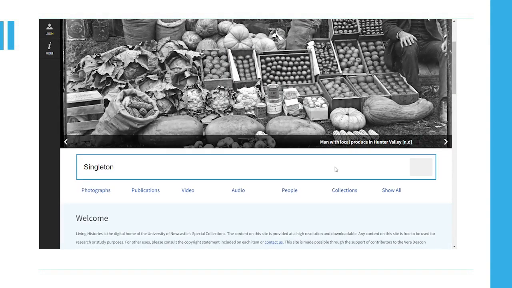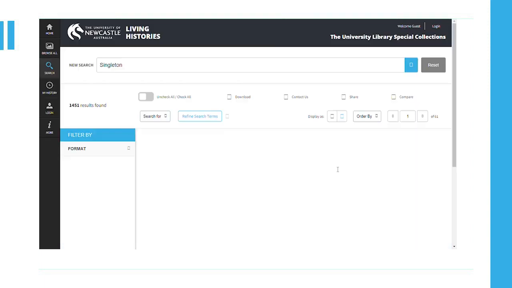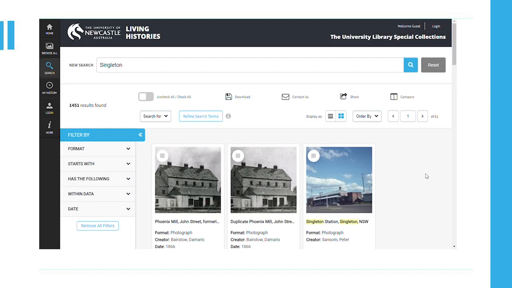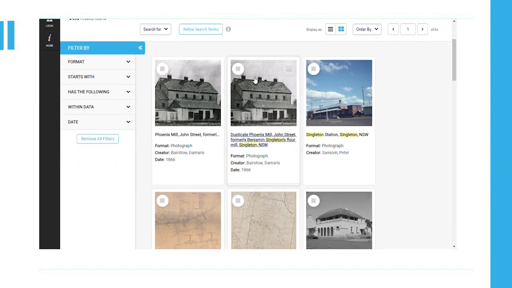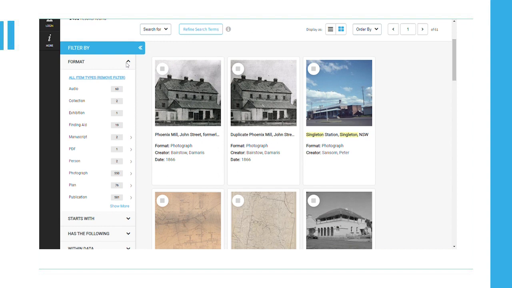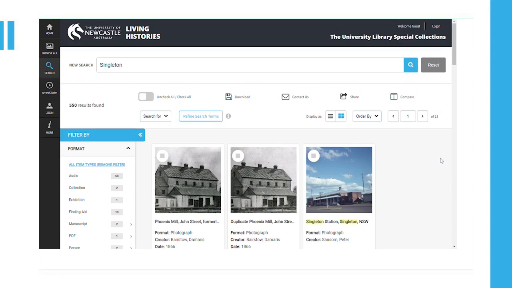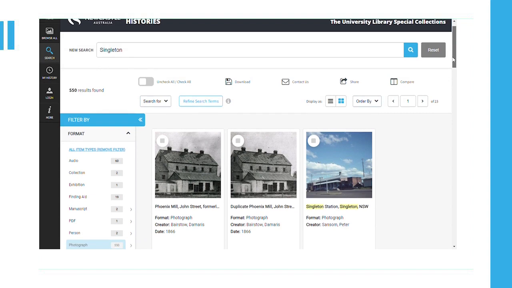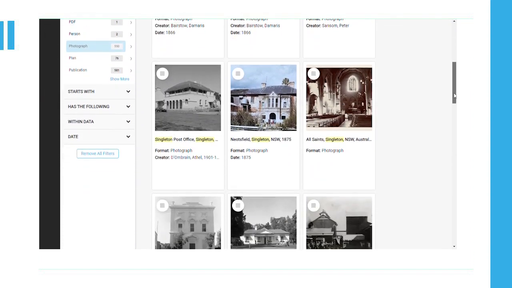Today, I'm going to use the keyword singleton to demonstrate how to conduct a search in Living Histories. As you can see, this search has returned over 1,000 results. To narrow these down, I'll use the Filter By menu on the left-hand side of the page. Today, I'm interested in photographs, so I'll select Format and choose Photograph. Once I've found an item I want to look at, I can click onto the item's thumbnail and it will open in a new tab.